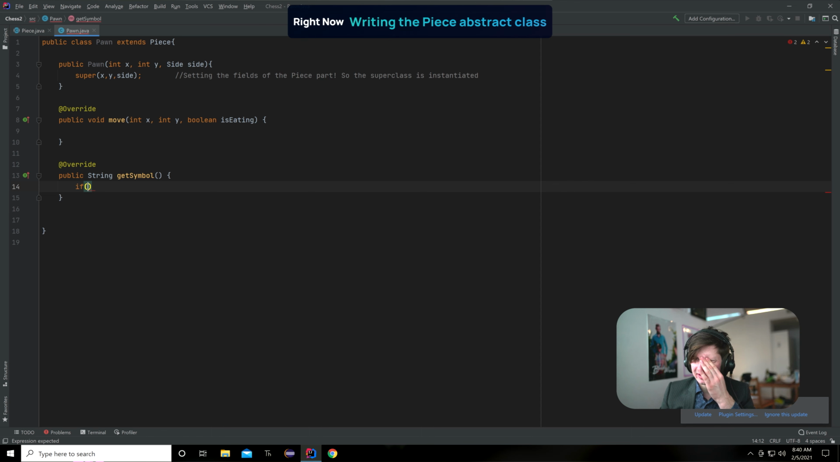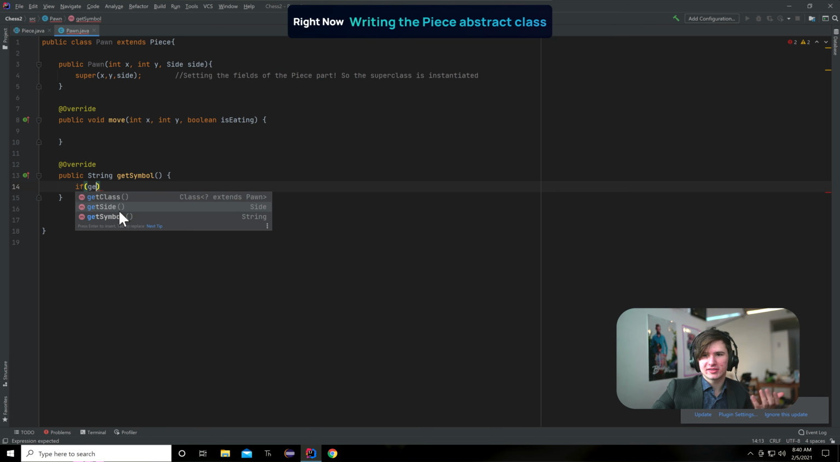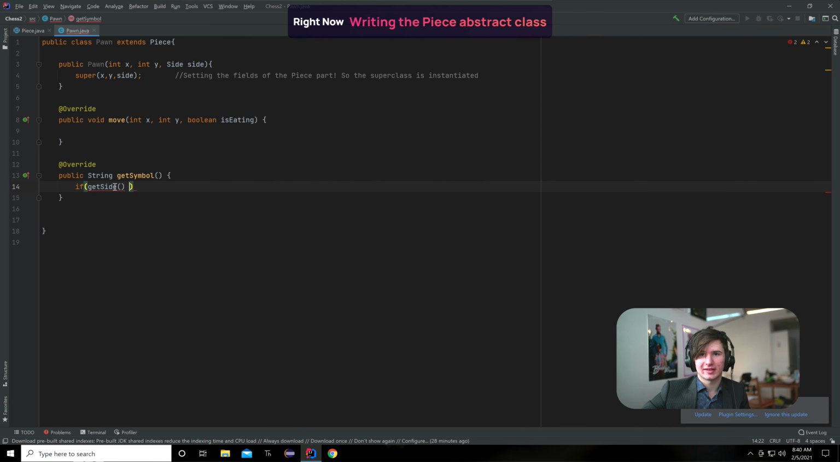Does that make sense, right? It's private, which means even when I extend the class, I have to use the getter. So how can I work with this side if it needs a getter from my subclass? Can't we use it the same way? Yeah, exactly. It's just a getter. It exists, but we have to call it like that, if getSide.